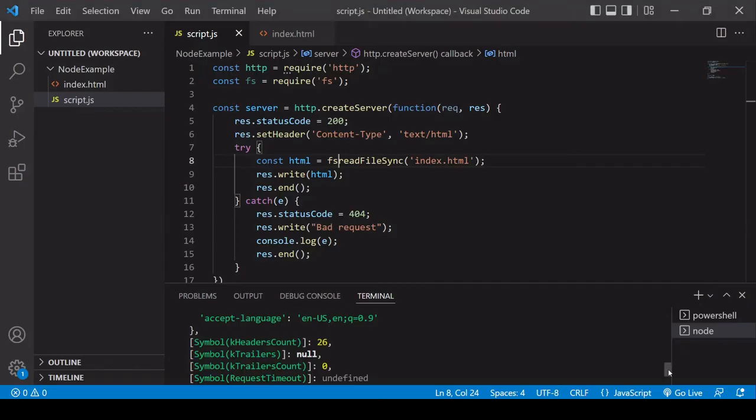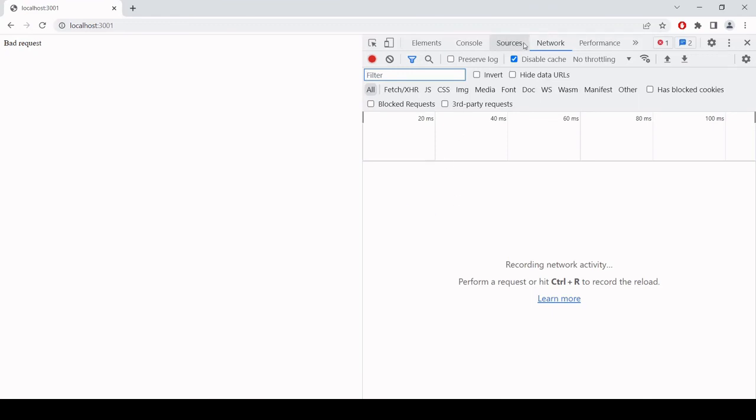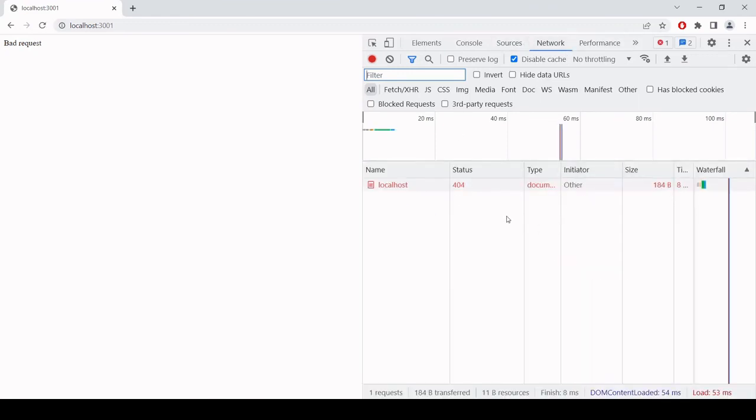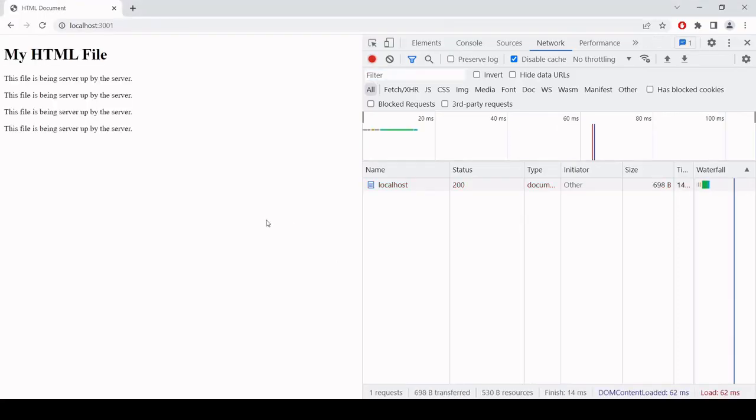And if we go down to the bottom of our output, you can see that there's this reference error, fs.readFileSync is not defined. So we've got some information about what's gone wrong. Now, if I look at the network and refresh on the network, you'll see that the status code is 404. So that's exactly what we want. We're telling the browser that this is a bad request. And if I add the full stop here again, so that the try statement executes, the status should be 200, meaning successful request. So everything is working as we expect.